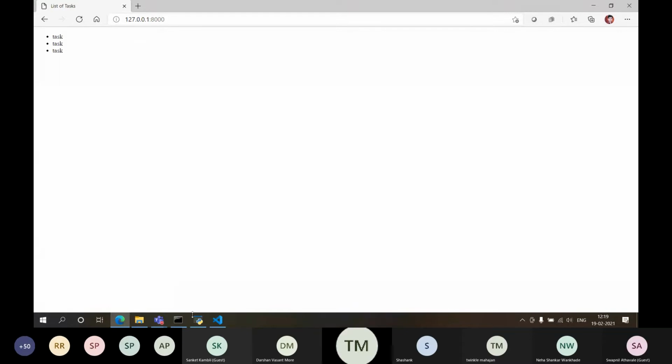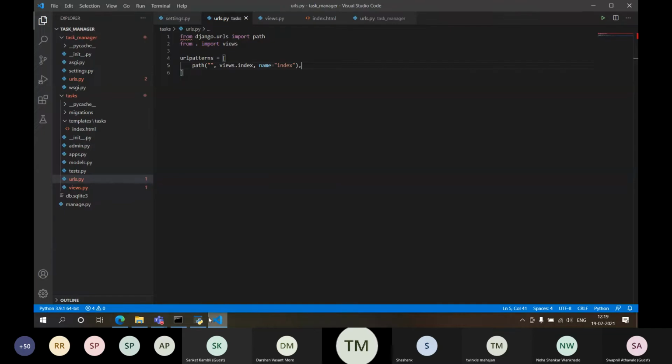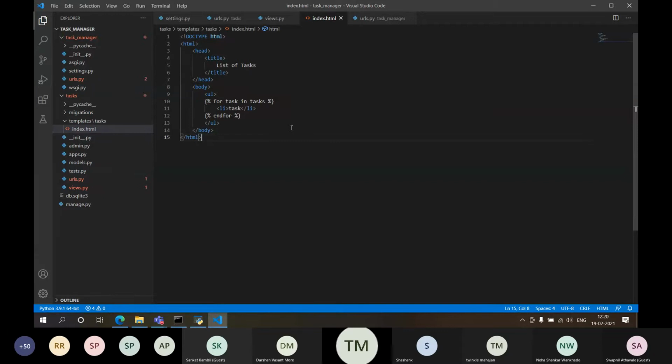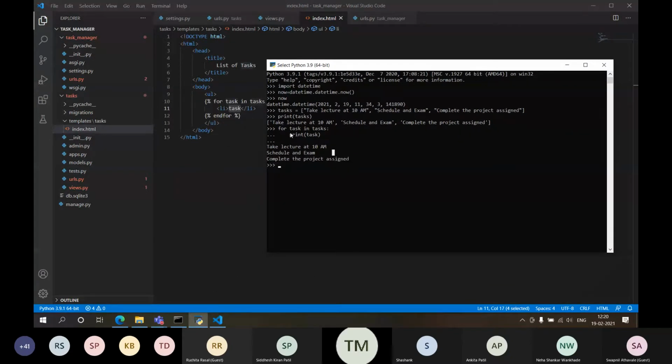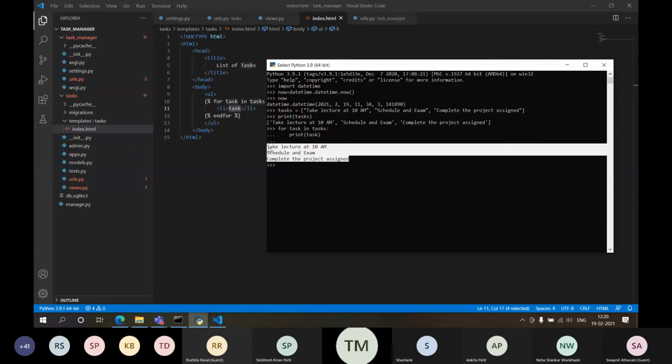It's not giving me the name of the task. What could be the error? Look at this particular code. What I'm displaying over here, I'm displaying a task, right? And if you check over here, as per this syntax, it's correct. For task and task, print task, right? And here it shows me the task, but here in HTML, it is not showing me the task.